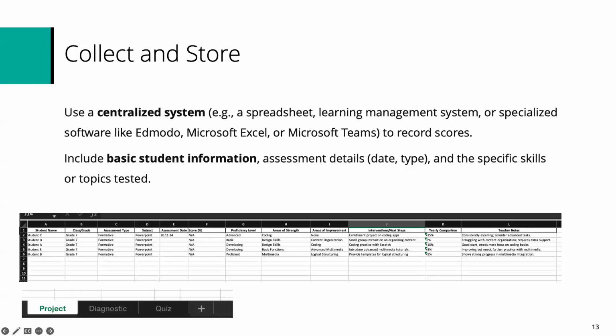So I use a very simple approach. Personally, I use a centralized system. I use a spreadsheet to work on my student results. For some others, there might be a learning management system or some specialized software that you might use. There's a lot of tools out there, but for me, it's just the basic information and detail.